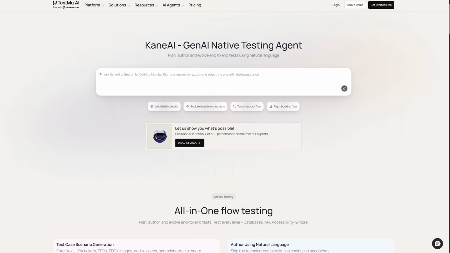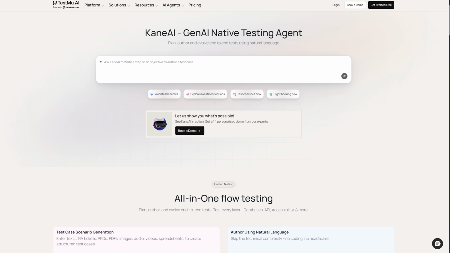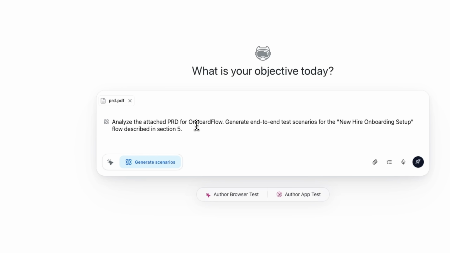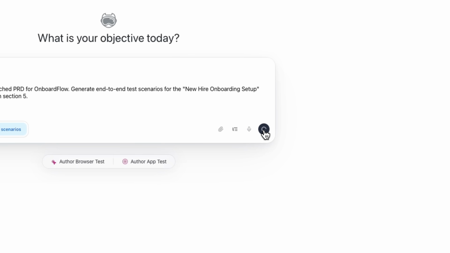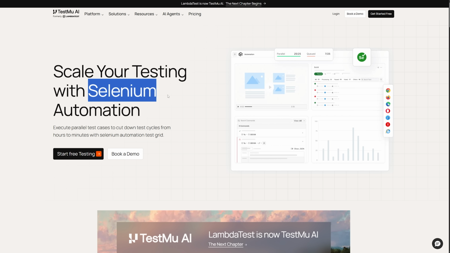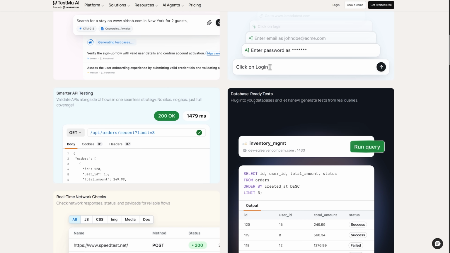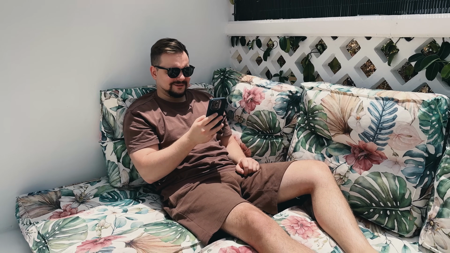Alright, my friends, let's wrap this up with some final thoughts. KaneAI is a game-changer for software testing. Beginners can create full end-to-end tests without writing code, while advanced users can export ready-to-run scripts for tools like Selenium or Playwright. Its auto-healing API testing, TOTP support, and scenario generation make it a complete tool for modern QA workflows. It's fast, flexible, and really helps teams save time while keeping tests accurate and reliable.